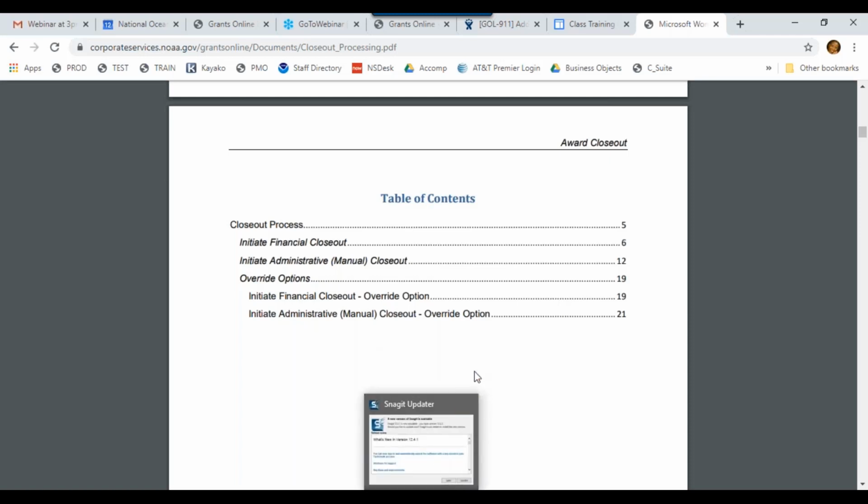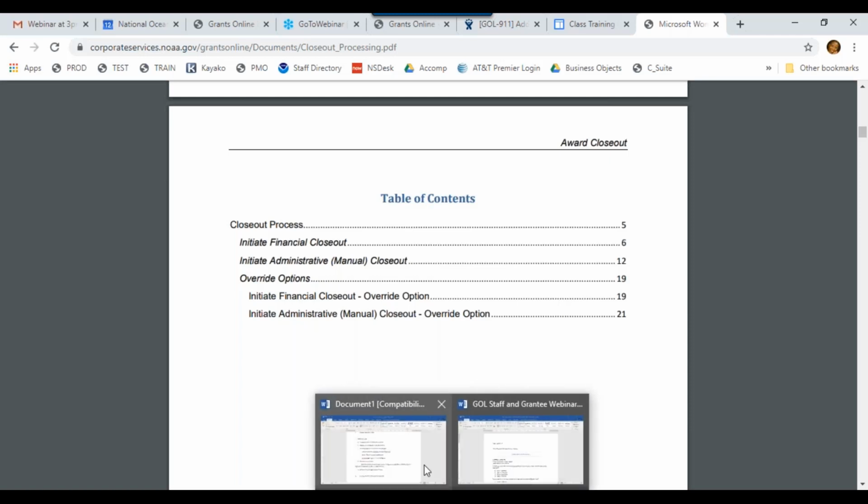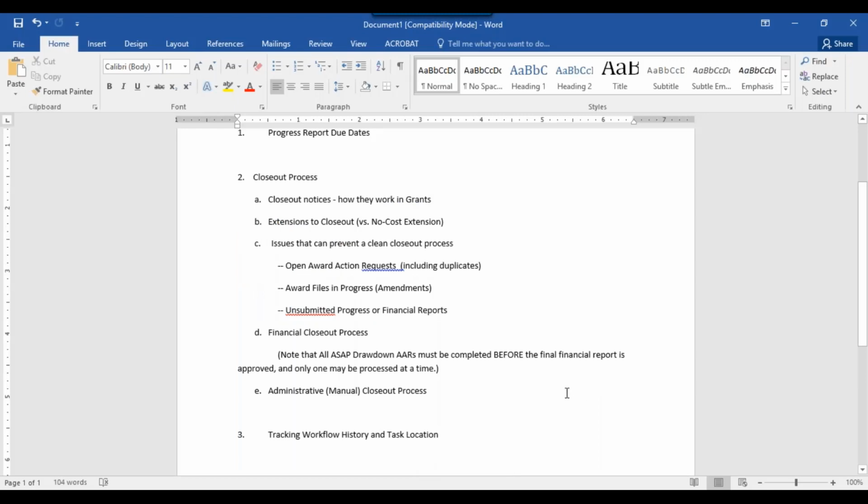Let me see what else. Bernadette, anything you want to add on the issues that prevent the closeout? I can't think of anything else, but I would be interested in hearing if there's anyone on the line who has other issues that they've noticed during closeout. So if people have any of those, please put them in the chat box, because this is a good time to get those questions addressed. But that was all.